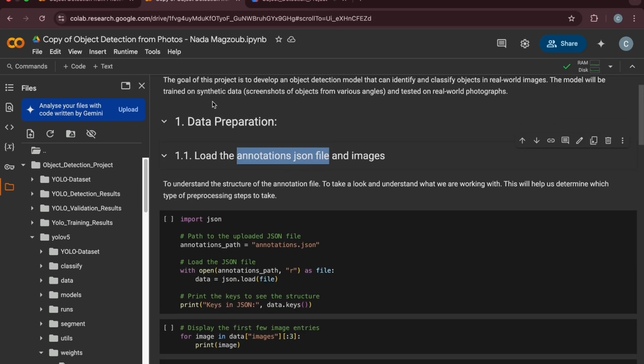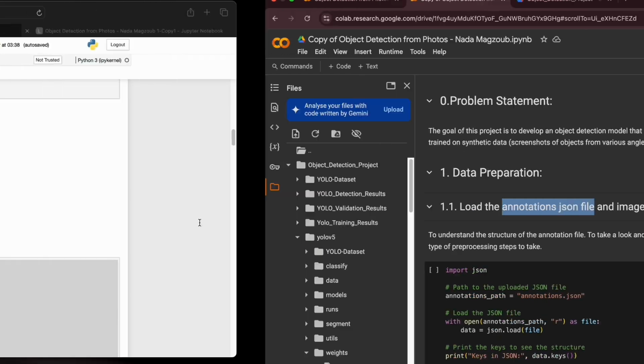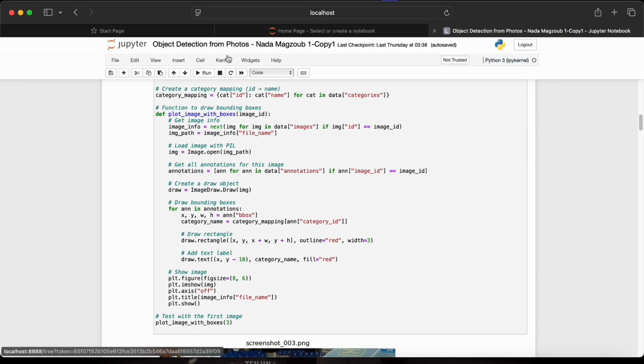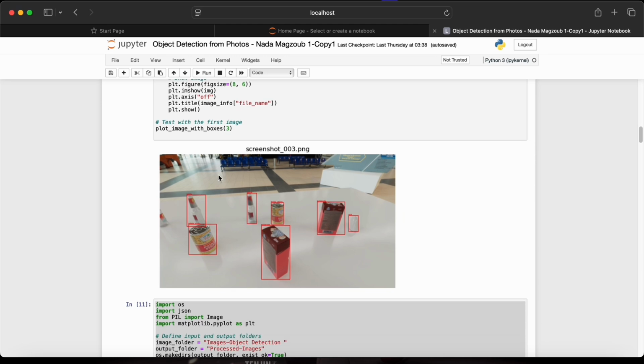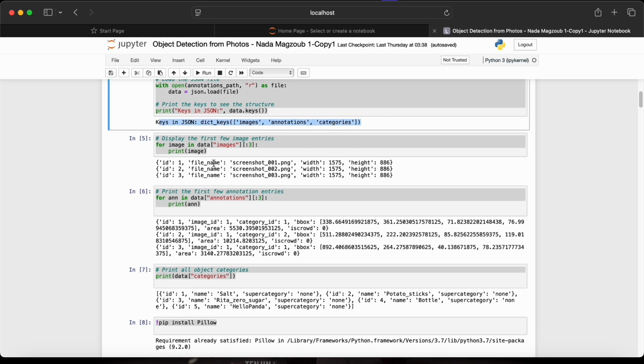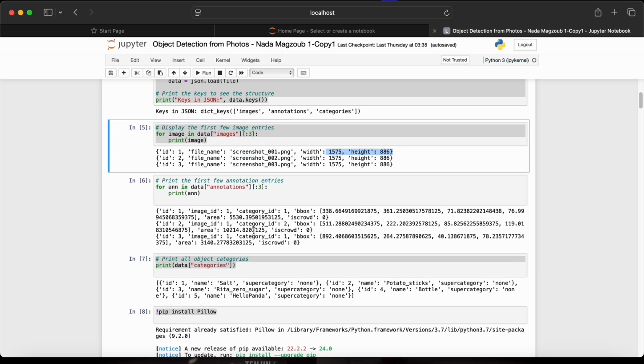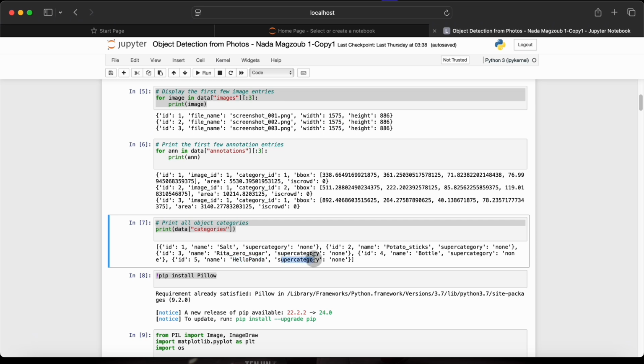Okay, so this is the organized modified code. However, I ran this code in Jupyter first, and so all of the results are here. As you can see, these are the results of the code, and this is how I understood what is in this annotation file. So these are the labels. It contains the name of the images, the size, and also the labels here. This is how we're going to categorize the images after we train the model, right?